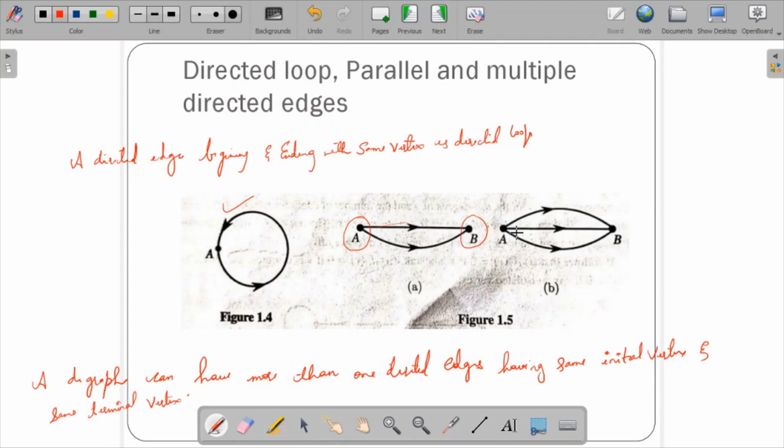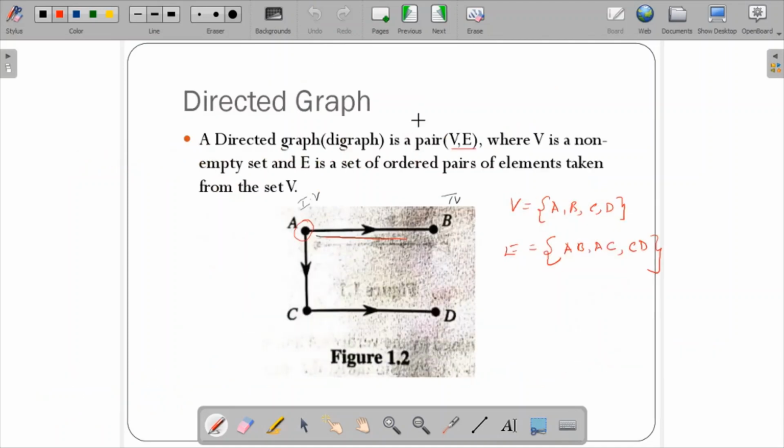Two or more directed edges having the same initial vertex and the same terminal vertex are the multiple directed edges. So you can see here, two or more edges having the same initial vertex and the same terminal vertex are the multiple directed edges. So this is regarding the definitions of directed graphs.